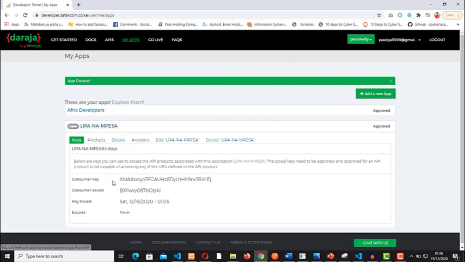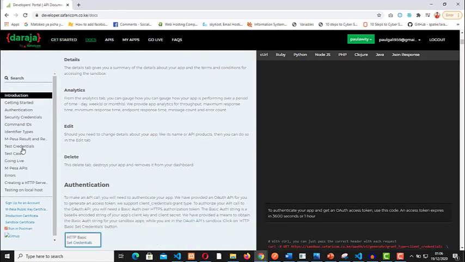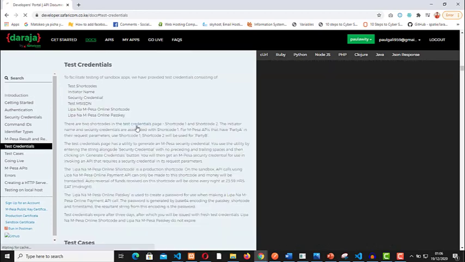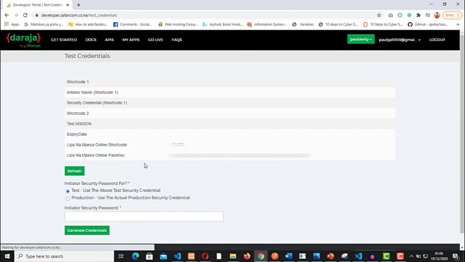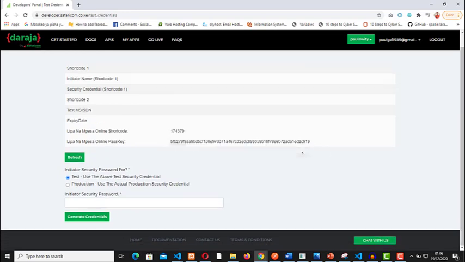If you click here, you should find these keys which we'll need to configure our application in the Laravel project. These are the keys we'll need: the consumer key and the consumer secret. These are found here. During our testing, there are some other credentials that we'll need. You can get them on docs under test credentials. We'll also need the passkey and the shortcode. They're found right here in the test credentials.